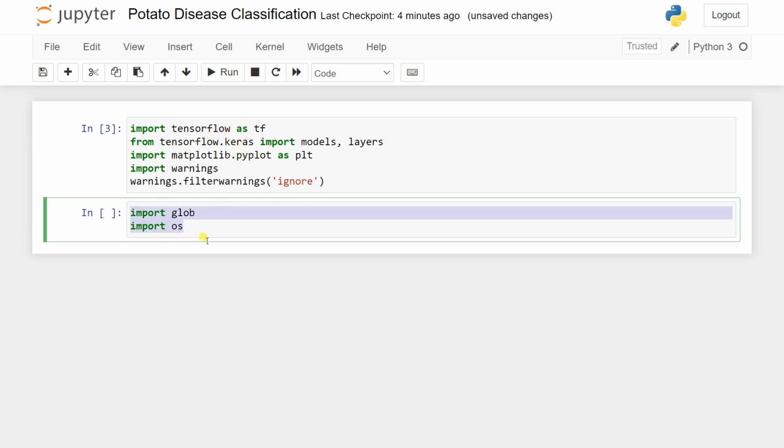from a directory. Because I've used OS and glob multiple times in my YouTube channel videos, there are so many projects based on CNN as well as deep learning. So I'm going to use glob and OS for loading the dataset from the directory. But for this case, I'm going to use TensorFlow for the first time.